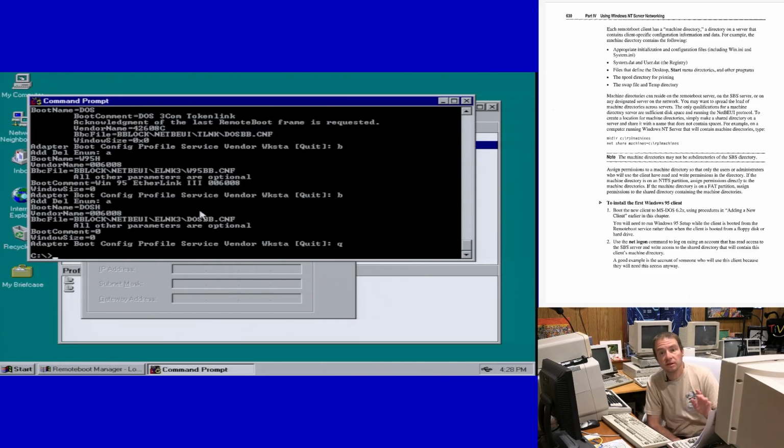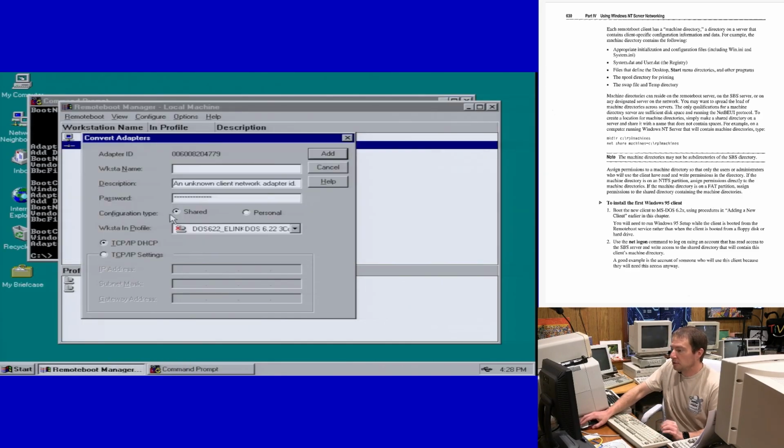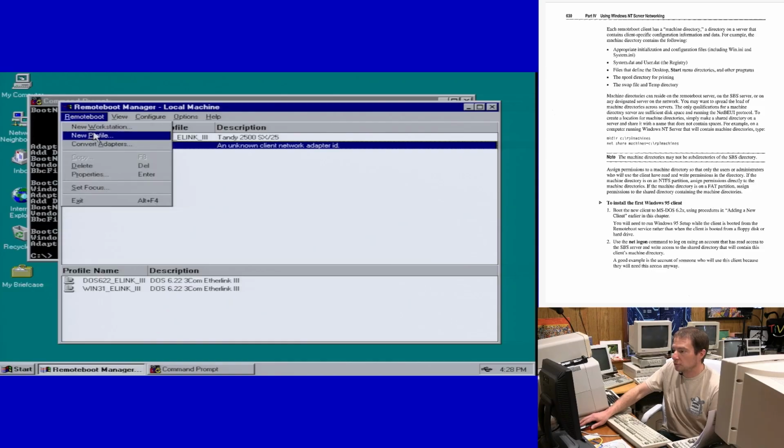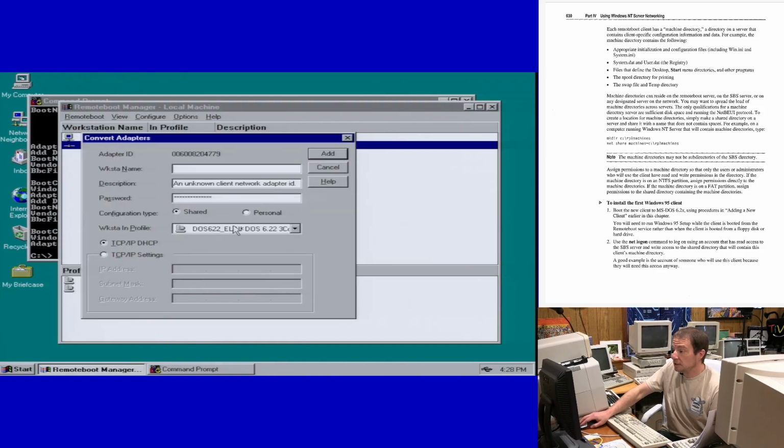So I'm in the boot screen configuration screen, where I choose RPL on the network card ROM. So I'm going to leave it there. Now that we've done this, let's go back to here. And I have to go right back to convert adapters again. And look, see, now it works.